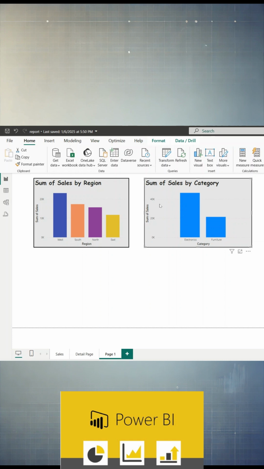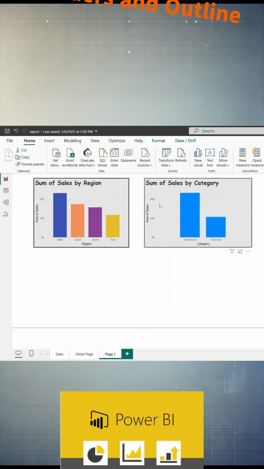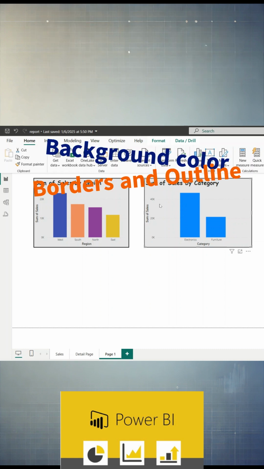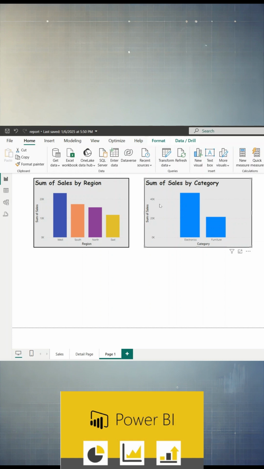Cool, right? Format Painter copies fonts, text formatting, background color, borders and outlines, and also shadow and visual effects. But remember, Format Painter won't copy data colors, conditional formatting and interaction between the visuals.